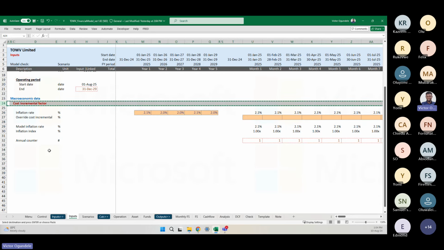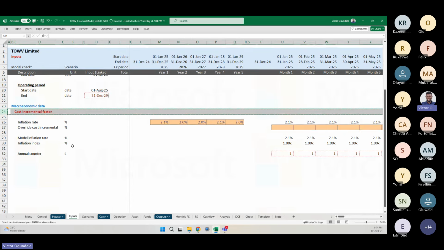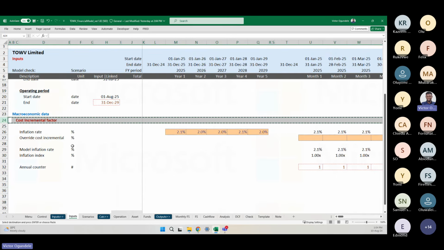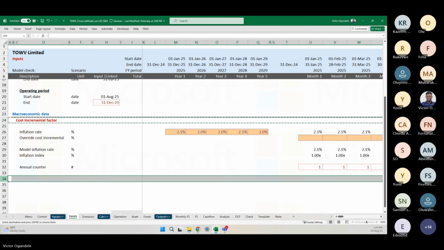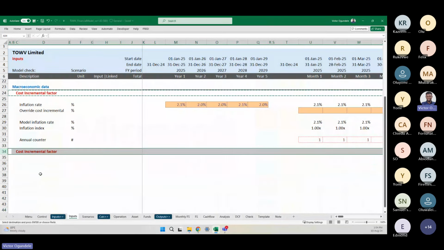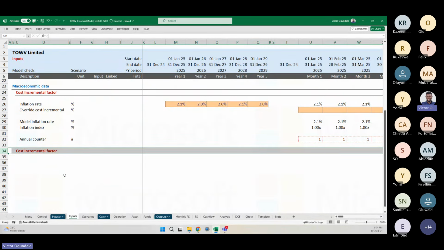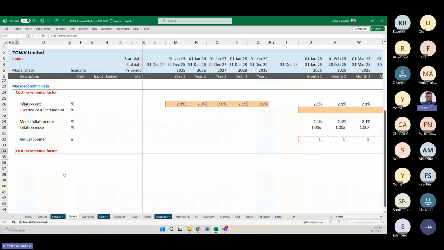So I like to work smart and I don't like repeating formatting. So I'll copy my second header, cost incremental factor. I'll just leave a row and paste it on that row, and I can change this to my price. Is it price or pricing incremental? Let's just call this price incremental factor.